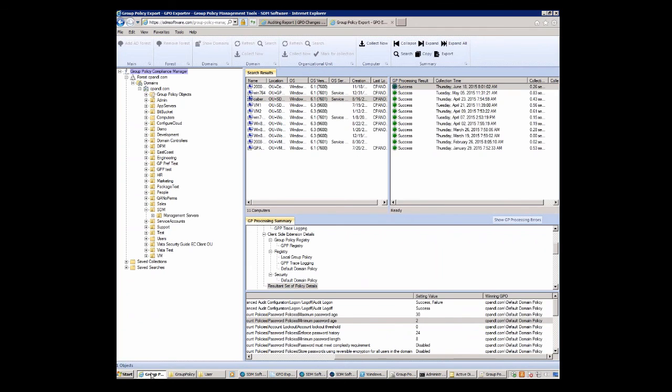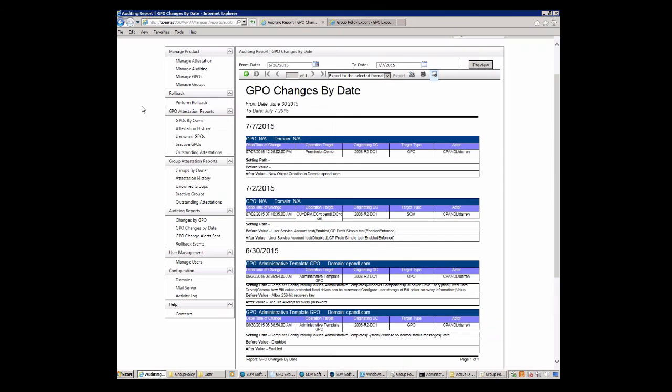And the final quick run through is our auditing and attestation product. So what you see here is the ability to do real-time group policy change auditing. You can see the date and time of a change, the GPO that was changed. In this case, a new GPO was created. It shows you the person that made the change.